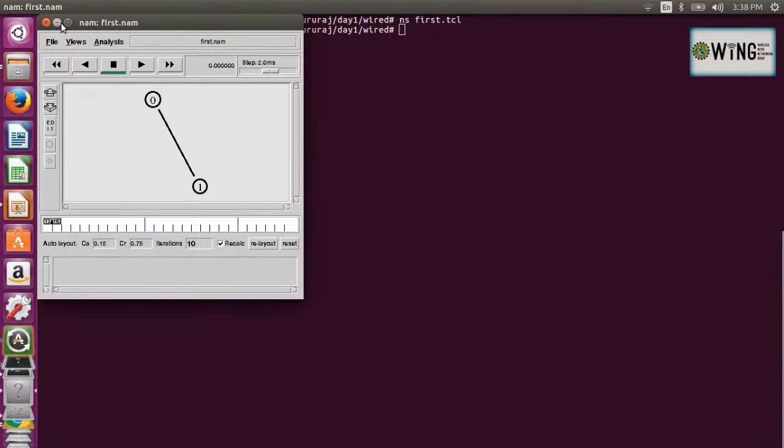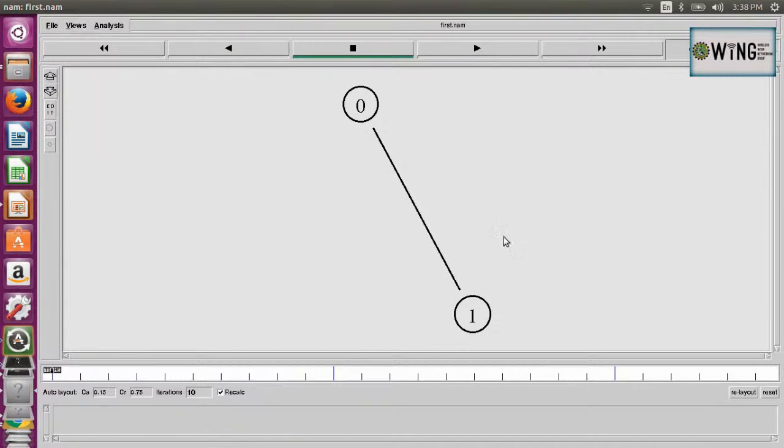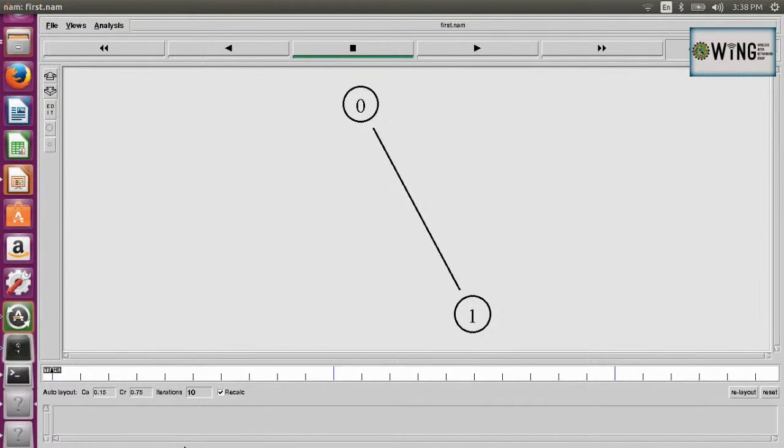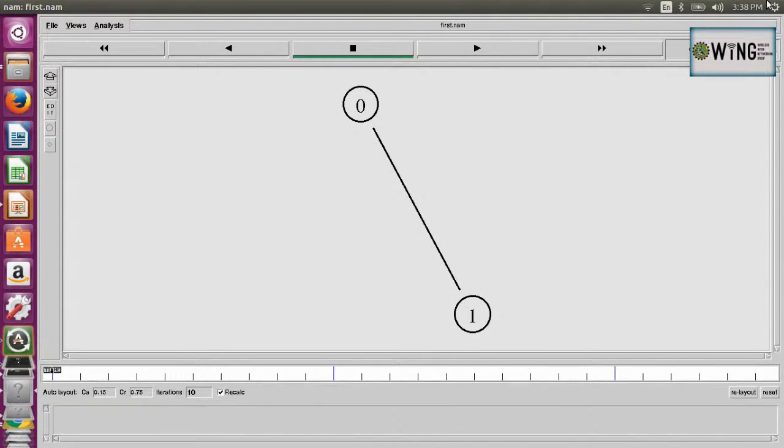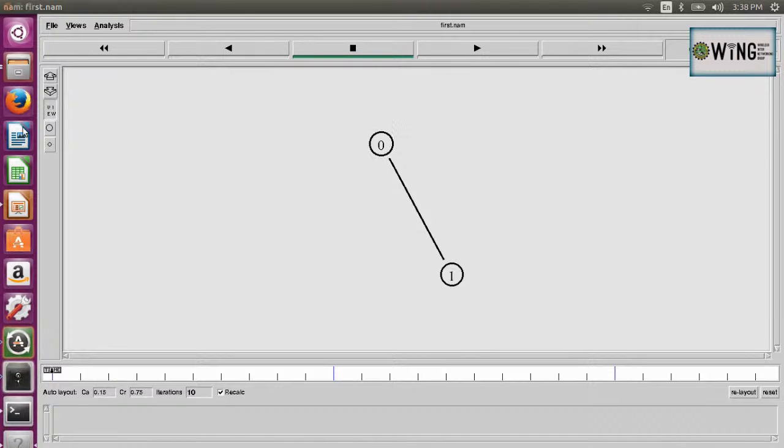This is the window that is open. First.nam. What name had we given? First.nam, that is your file. I'll explain this animation window. Let me explain the meaning of this animation. This is called zoom in and zoom out. If you want to edit anything, you can edit. If you want to zoom in and out on the nodes separately, you can do that.